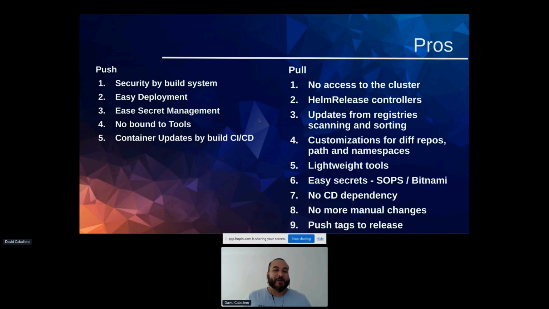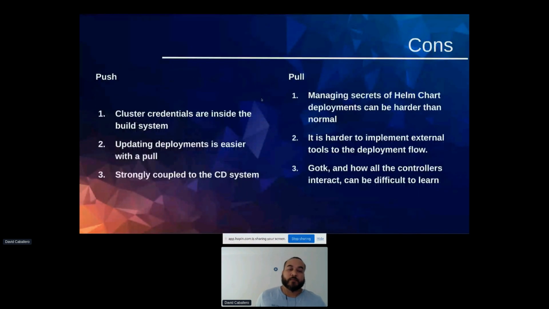Now you can also base your pull approach on push tags and releases. So basically, every time you push a tag to a Docker image container registry, you're going to get a deployment or a release.